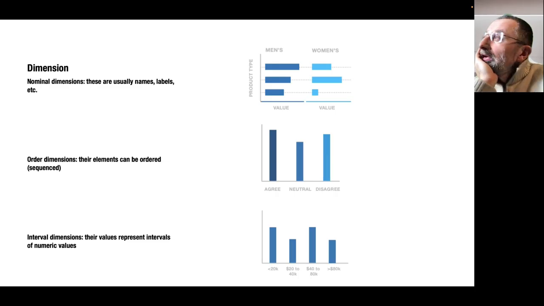Okay, I will give you an example. Your personal ID, which is in most cases a number, is not the effect of measurement. It's just a stamp. Yeah, this is the label.